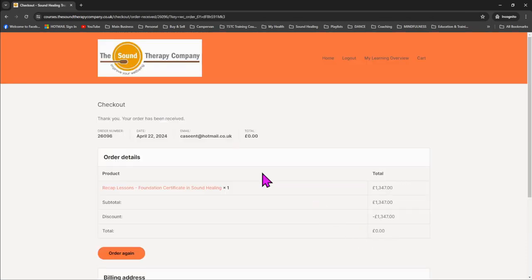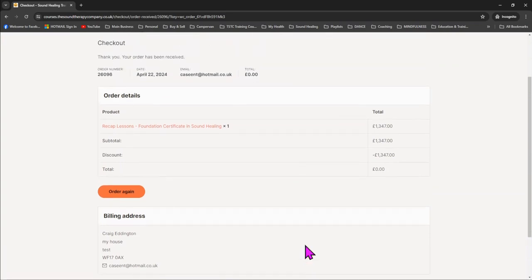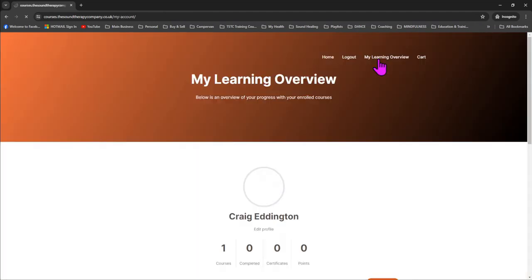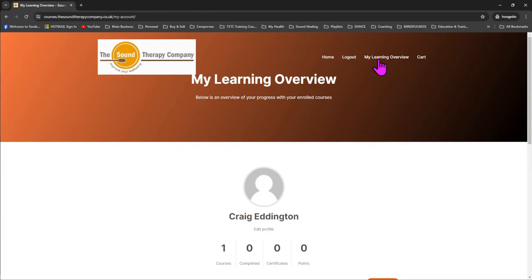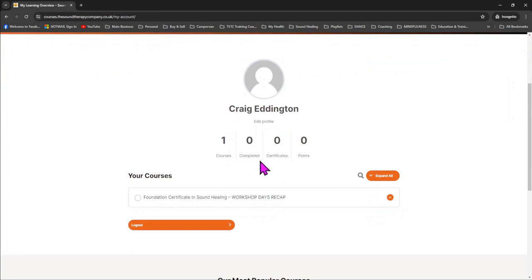And checkout. It does say at the top, thank you, your order has been received. Gives you an order number and the date, and again, the details here. You can see as well that you've automatically been logged in, because up here now it says log out, and we've got my learning overview here. And this shows you the progress with your courses.